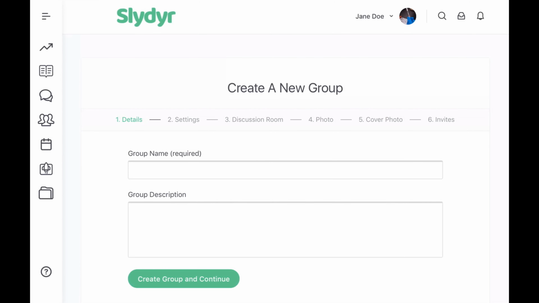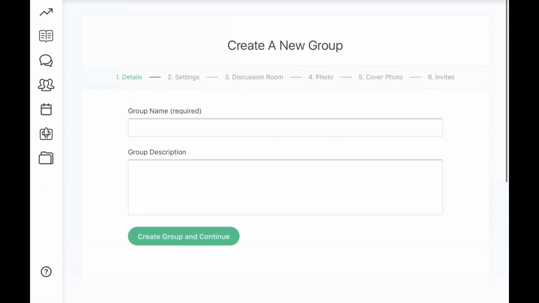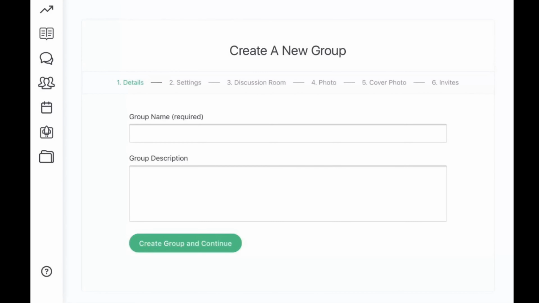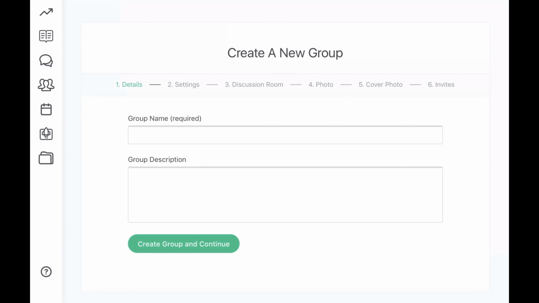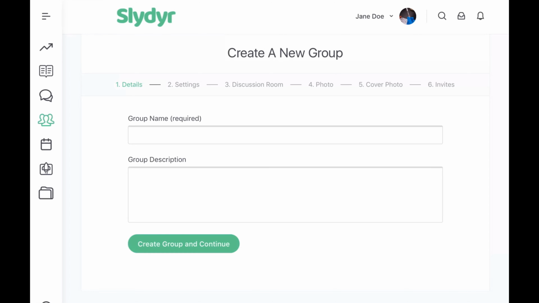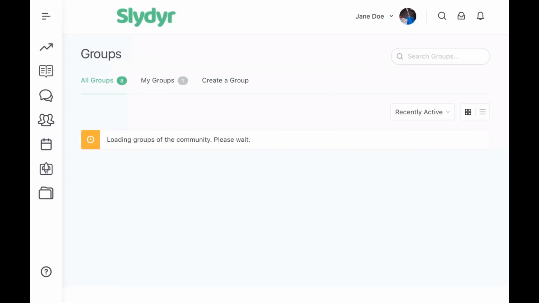Everyone on Slydyr can create a group. Simply fill out the group details, and then once you're finished, as the organizer of the group, you'll have a number of options to customize the permissions. You can even set it as a public or private group, limiting access to invited members only. Once you create a group, it will become visible on the Groups page.